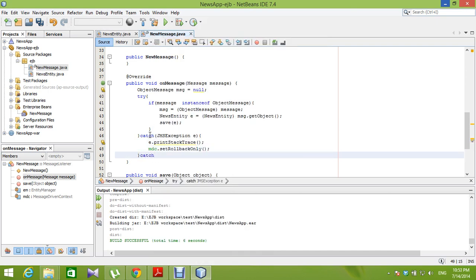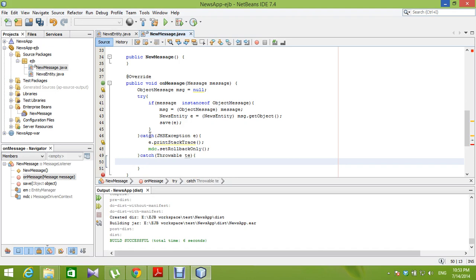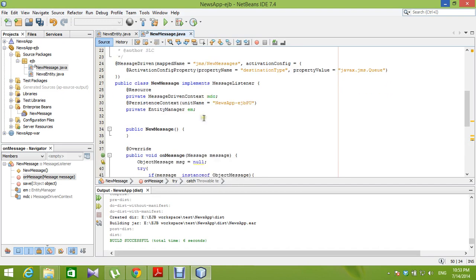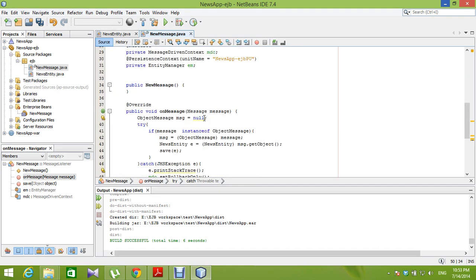And another catch for Throwable. Okay, now our message driven bean is completed. Next we have to create the session facade for our entity class.